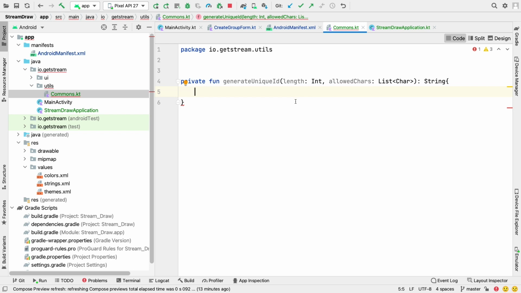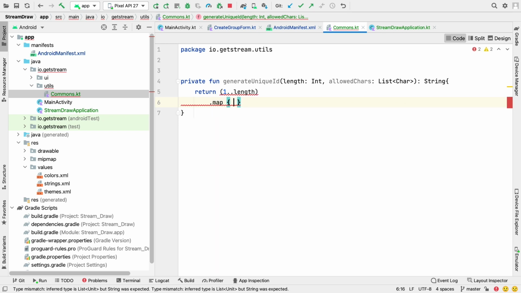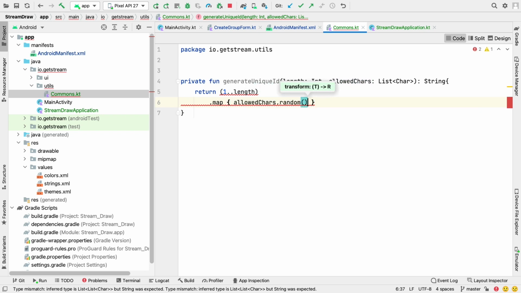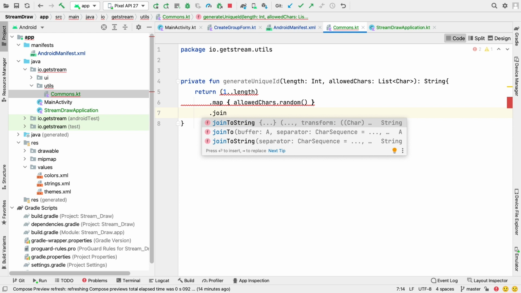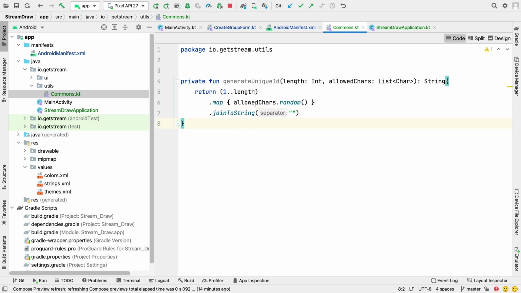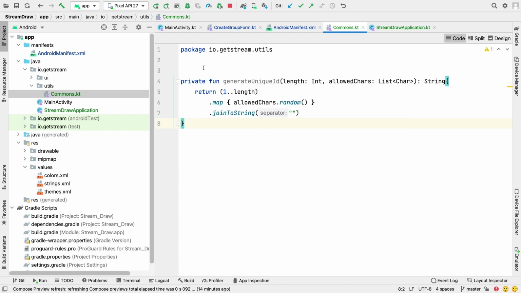To do this, I can return a range from 1 to length, and then map it, and inside map I will get allowedChars.random(). I'll get random items from this allowedChars list, and then finally I will call the function joinToString. You can pass a separator, and for separator I am passing an empty string because I do not want a separator in between, but just a random string without spaces or any separator.